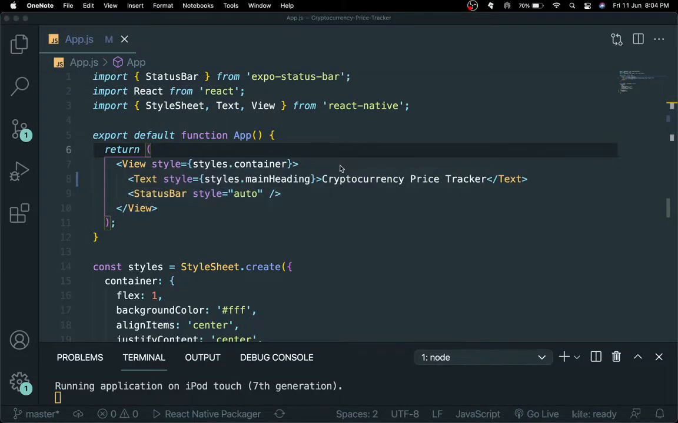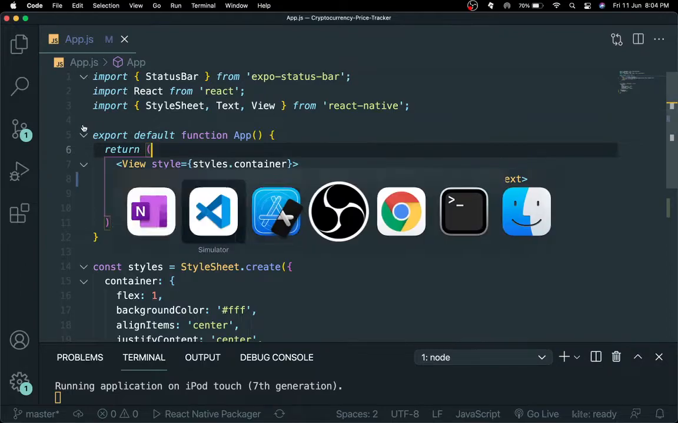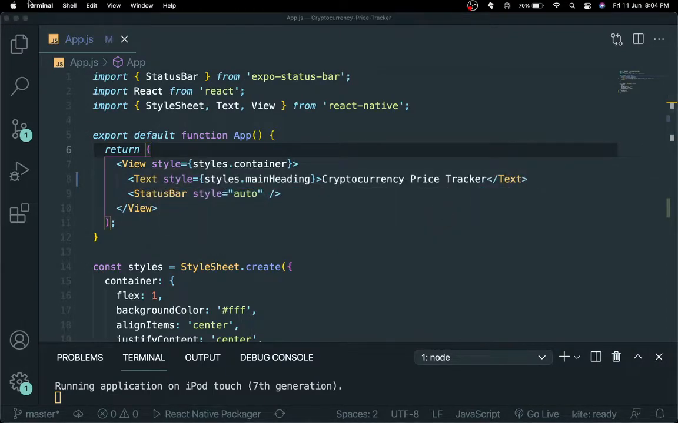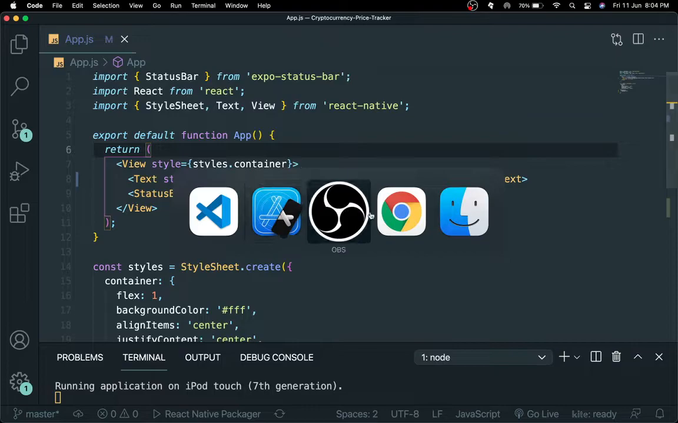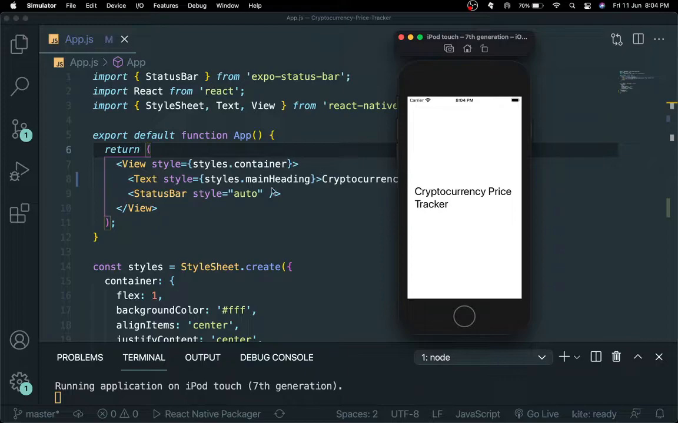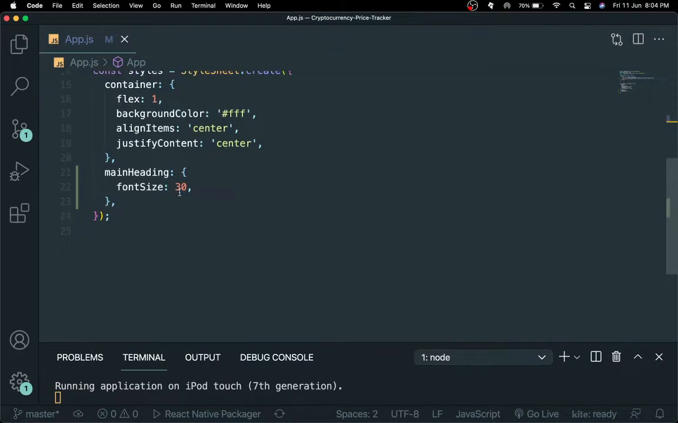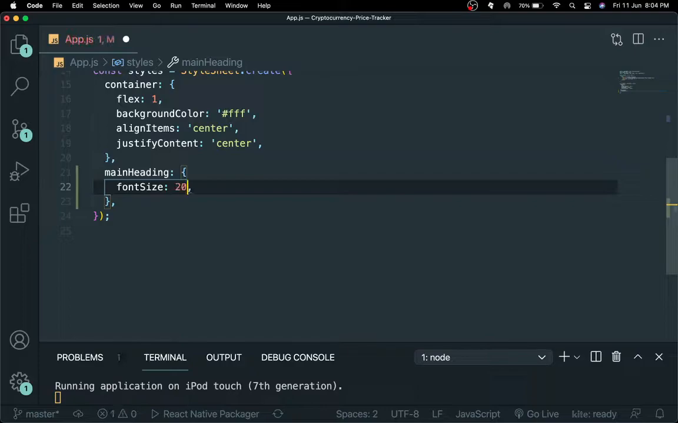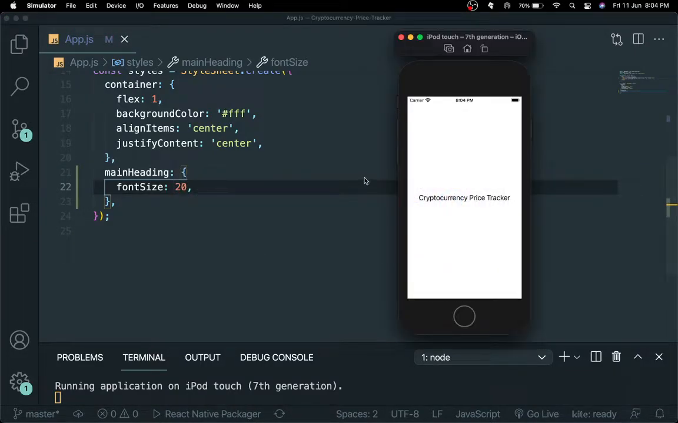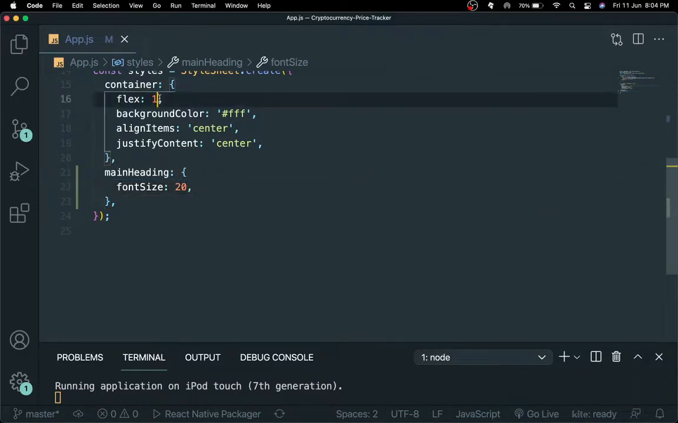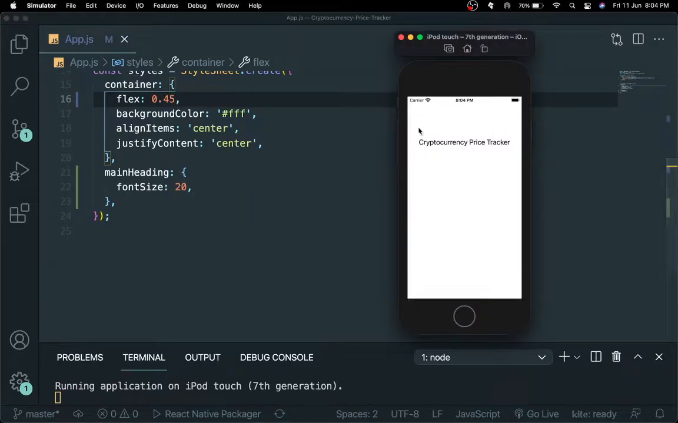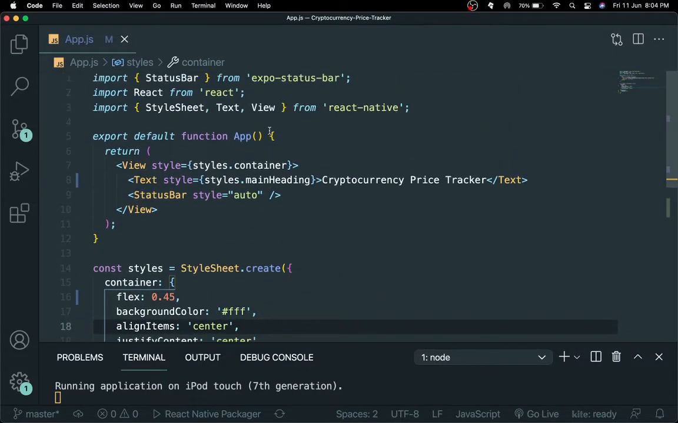Now, one second, let me quit OneNote and my terminal, and open up the simulator. As you can see, it says cryptocurrency price tracker, but this font is too large, so we'll reduce it to 20. Now I'll reduce the flex. The flex is basically how much of the screen it takes up. Flex will be like 0.45, I guess. I'm going to keep it like that, and as you can see, it looks good.